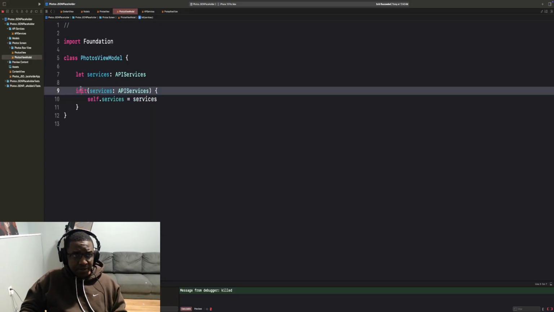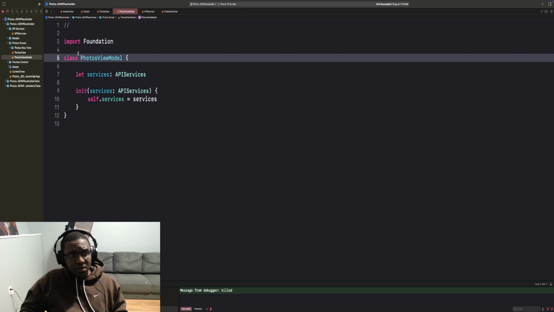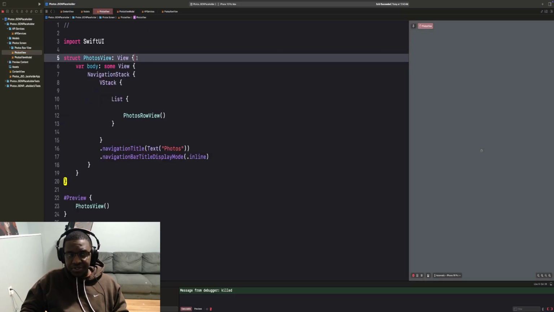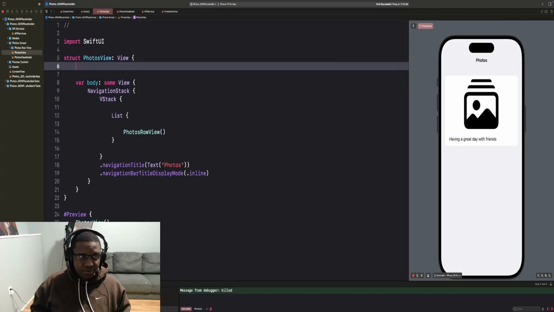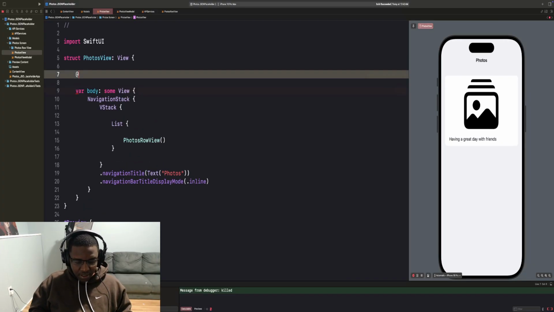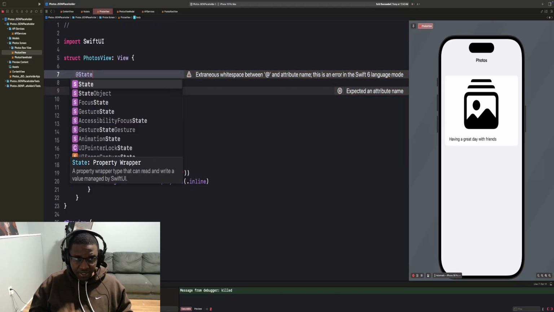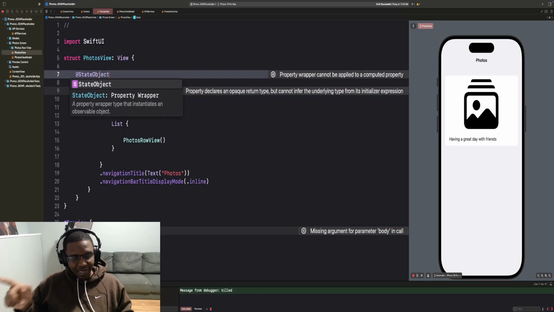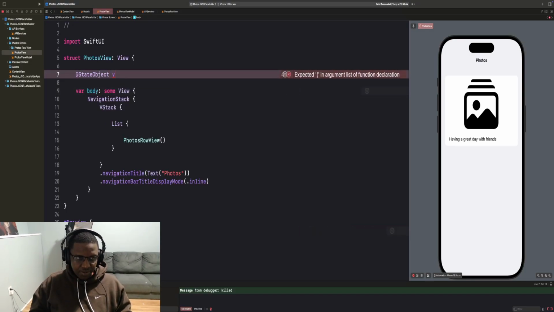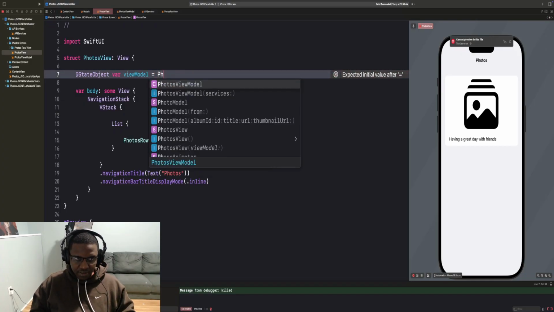But yeah. All right, so now we have this photos view model. We have to introduce it to our view. We can introduce it to our view by doing, say, at state object. We can also do observed object. But you're going to notice that we get an error, and I'm going to show you the fix. So we're going to do state object var. We could say view model, and we can do this two ways. We can literally just initialize it here.